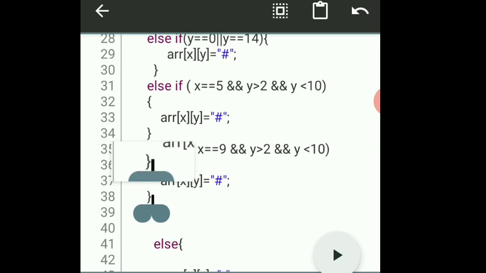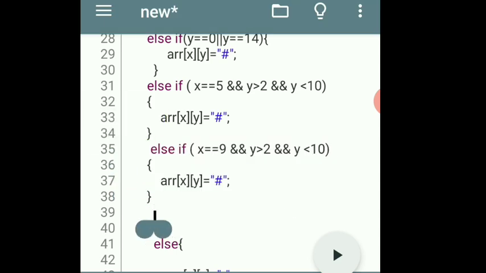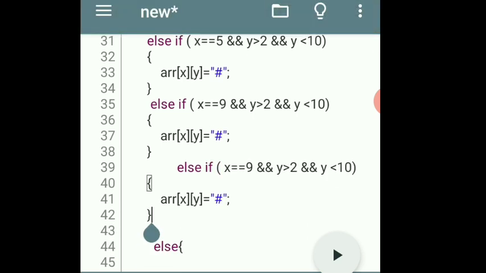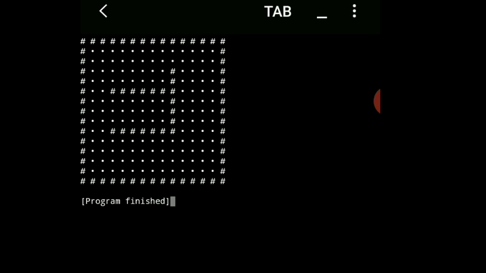Only this part, copy. And then paste it below. And then instead of x, we're going to change it to y. And here, instead of y, change it to x. As well as this one, change it to x. If we run our program, this is what will happen.